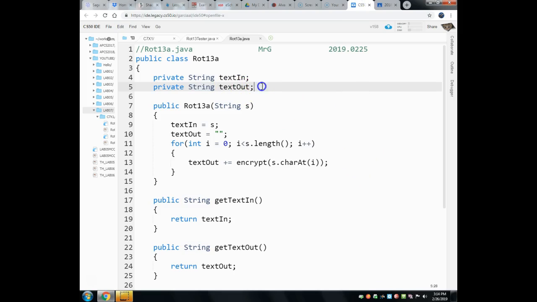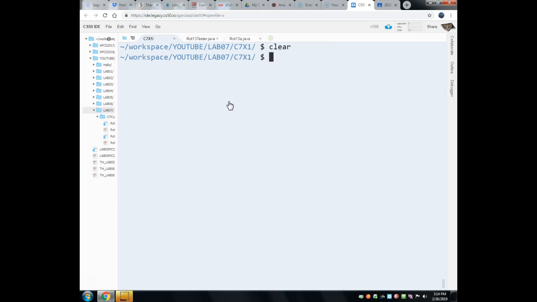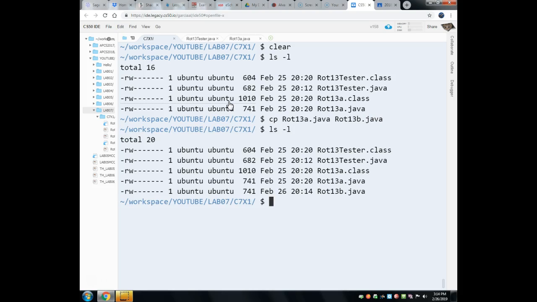There's C7X1a. What I'm going to do is go into the shell. That's what we have so far. What I'm going to do is copy Rot13a.java to Rot13b.java so I can keep a copy of Rot13a and not mess it up and then play around with 13b. So I have two files, right? So copy Rot13a.java to Rot13b.java in the same directory. And now you see I have a new file. Now they're identical at this point, but not for long.